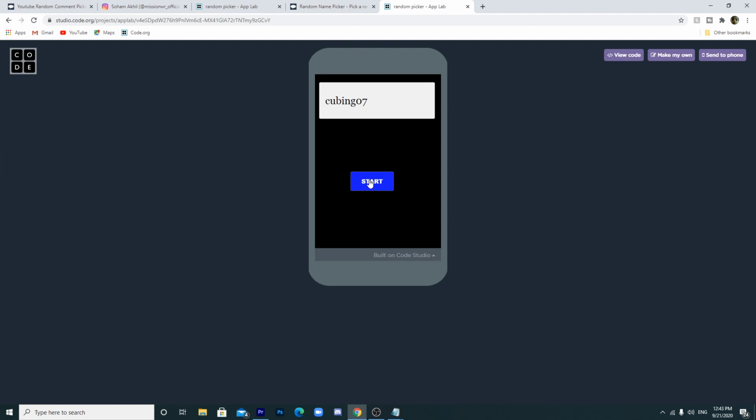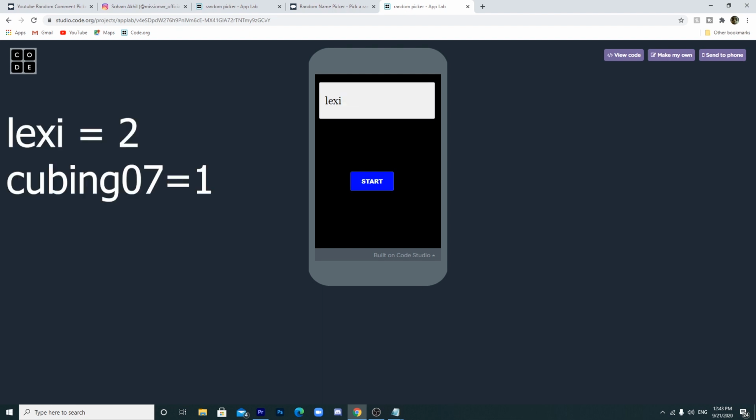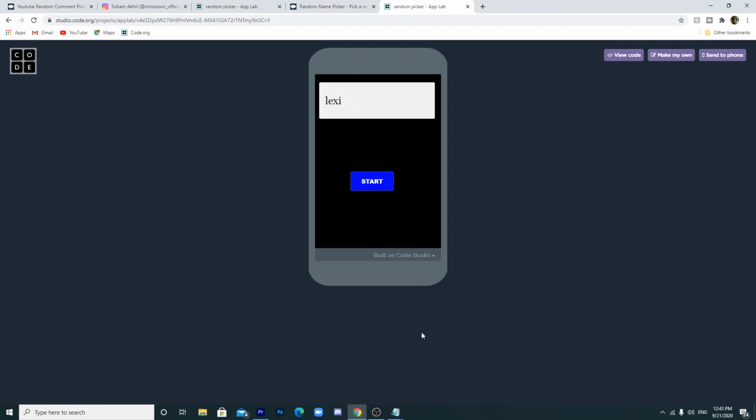Okay, it's getting very intense. So now it's a best of 3. And now let's start. 3, 2, 1, go. Lexi again. Oh my god. Now Lexi needs only one and cubing 07 needs both of them. So let's start. Who's gonna win? 3, 2, 1, go.